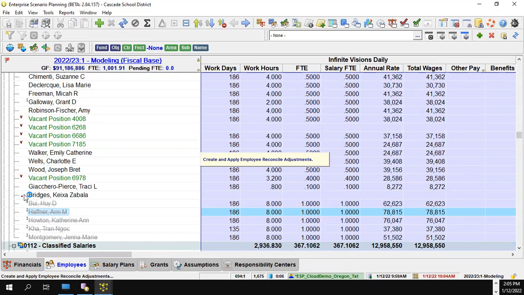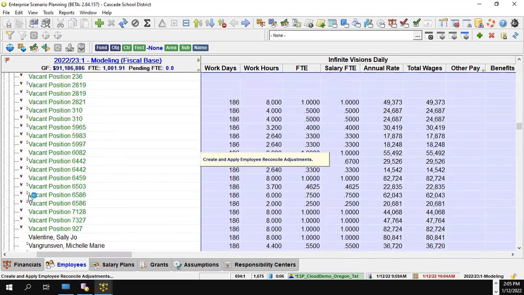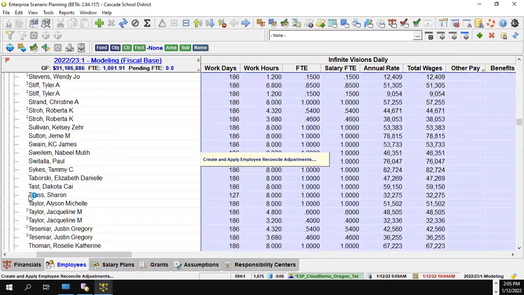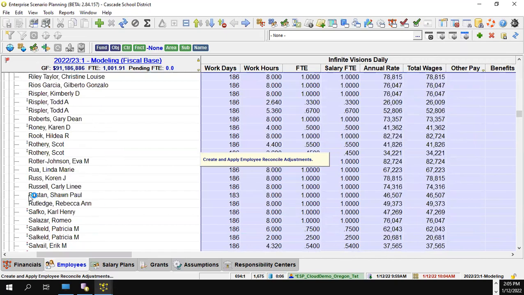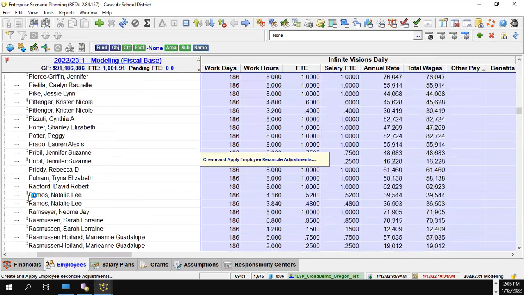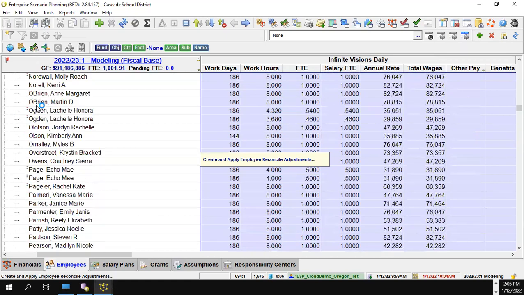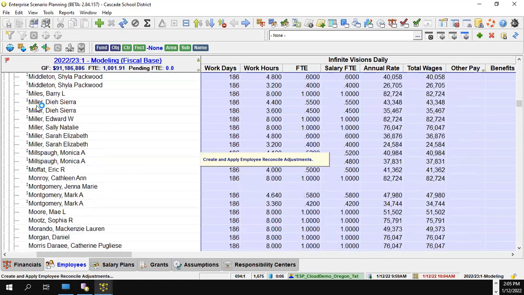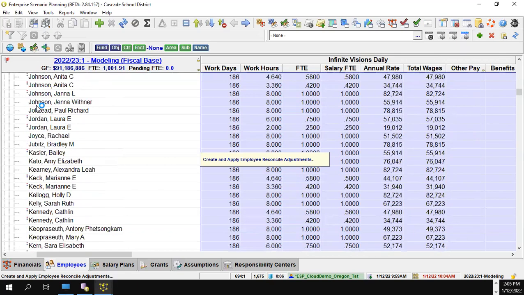Real quick, while we're here, these red dots, employees with the red dots, you probably already know, that's just supplemental funding. It's supplemental pay that doesn't align with their main account code, and it has its own account code. I don't see a lot here in this scenario.